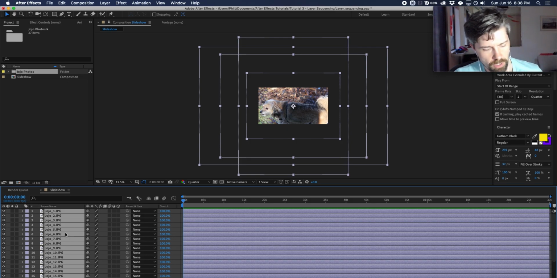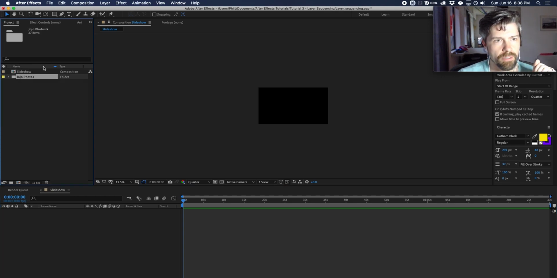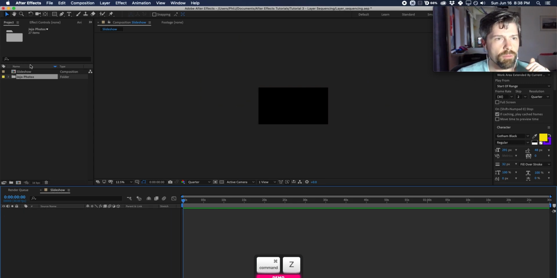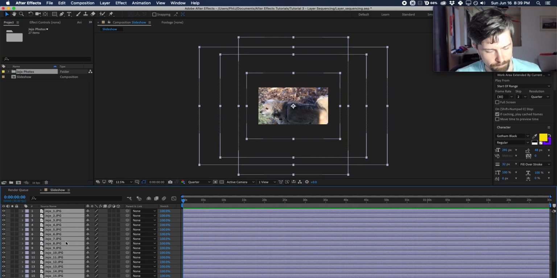Just a quick tip for you, I'm going to Command Z to undo that. If your photos using that method are not being imported in the order you want them to be, you can actually change that by just changing the ascending or descending name setting here in the label. So if I click this and I drag the JoJo photos into the timeline, it now imports them in a descending manner. But we actually want ascending. So I'm going to reverse that, drag them back into the timeline again, and here we are.